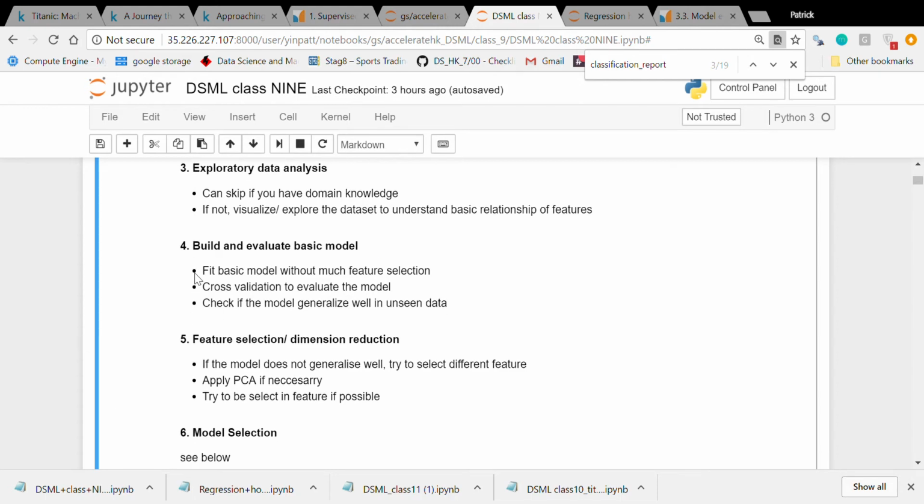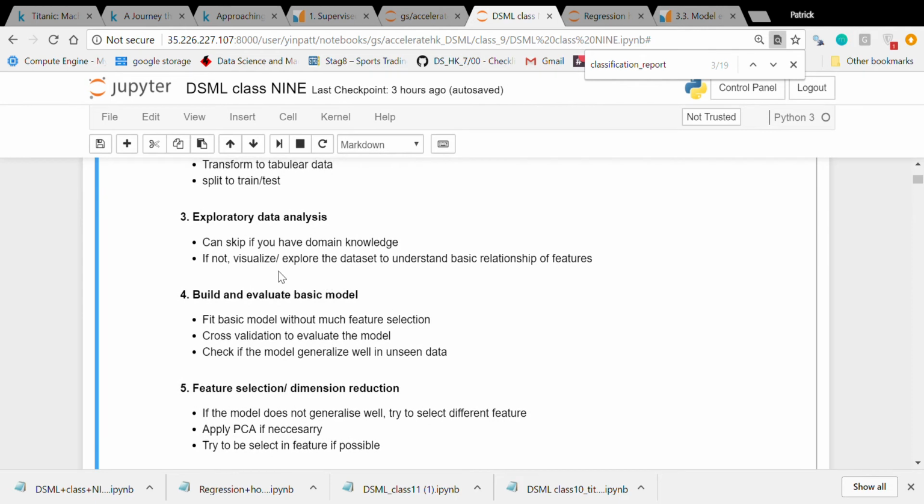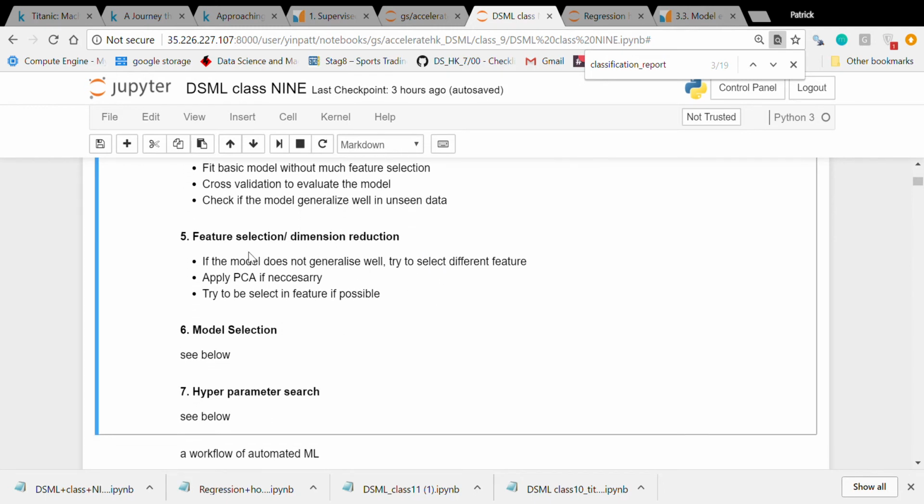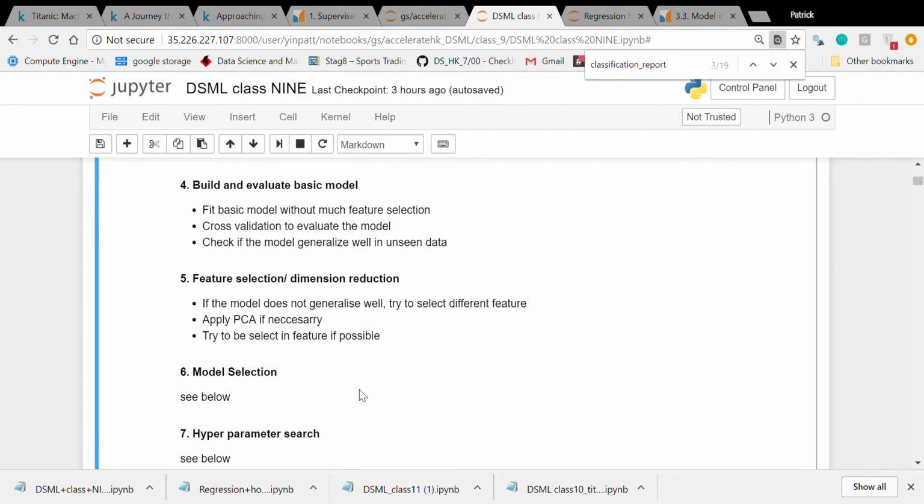After you've done step 3, you can go to step 4, which is to quickly build a model. Then you can quickly evaluate it, do a cross-validation check to see if it generalizes to unseen data. And then after that, we have something called feature selection, model selection, and hyperparameter search. Does the term sound familiar to you or very strange?